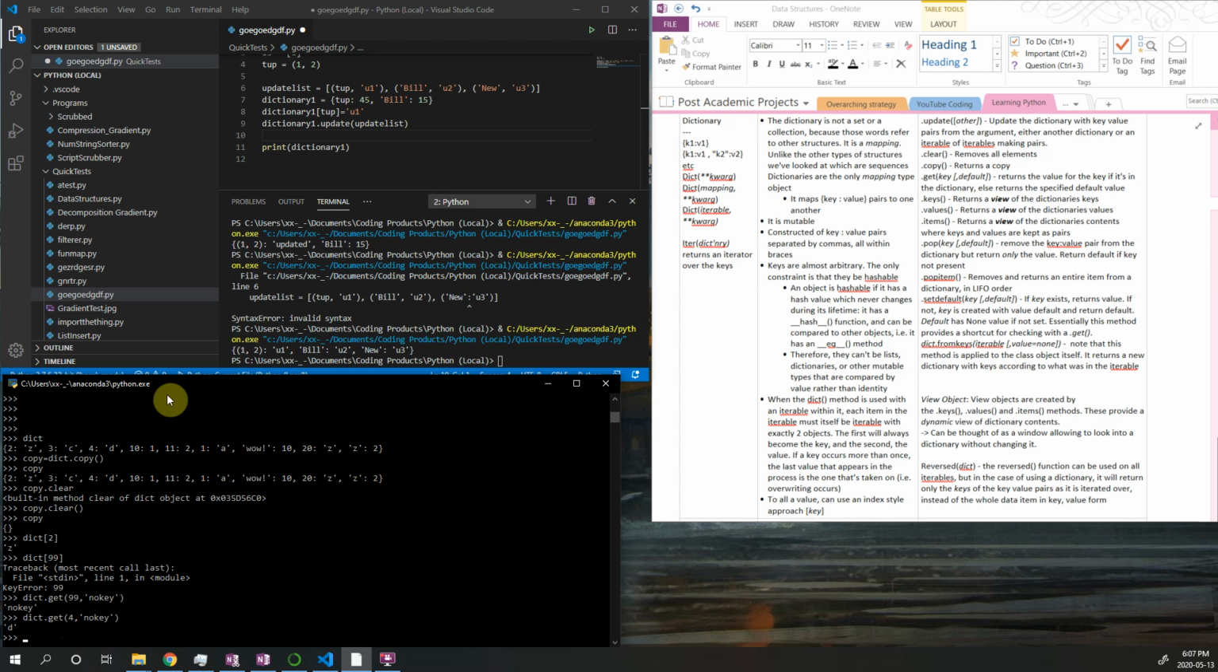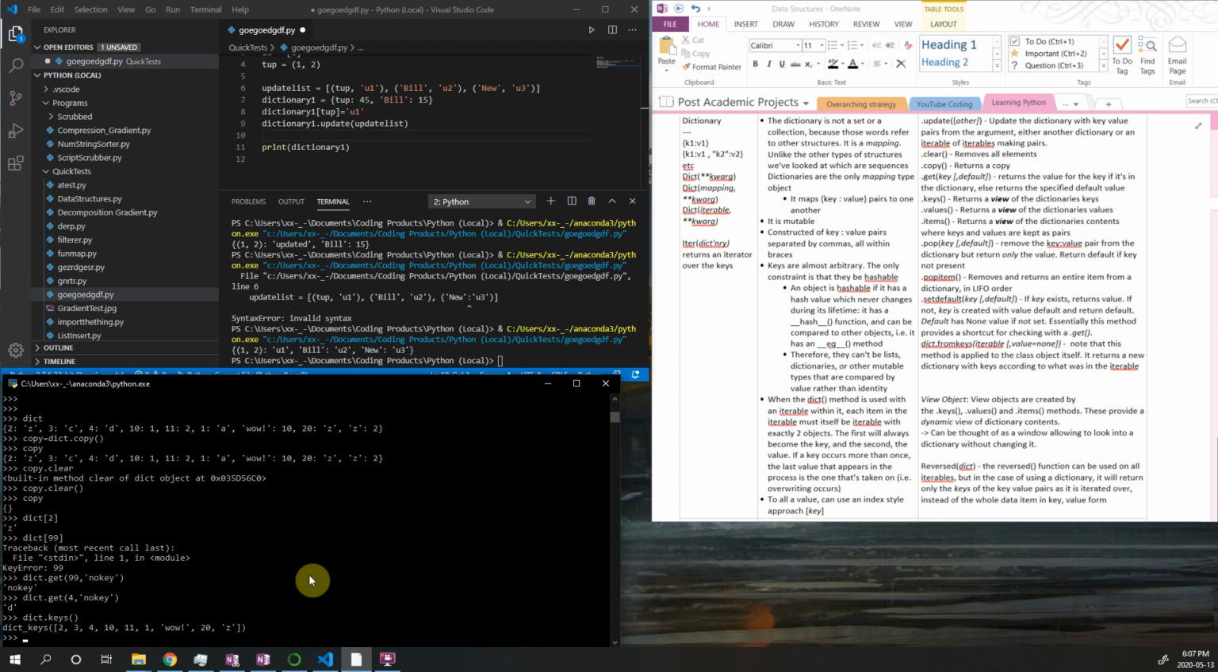So there's other methods which are really useful, which are these 3: .keys, .values, .items. So these are somewhat similar. So if I just do dict.keys, it returns an iterator, and it's a view object. And what it does is it's an iterator providing each one of the keys within the dictionary. So what a view object is, I have it over here. View objects are created by these 3 methods, and these provide a dynamic view of the dictionary contents. So you could think of these as a window allowing you to look into a dictionary without changing it.